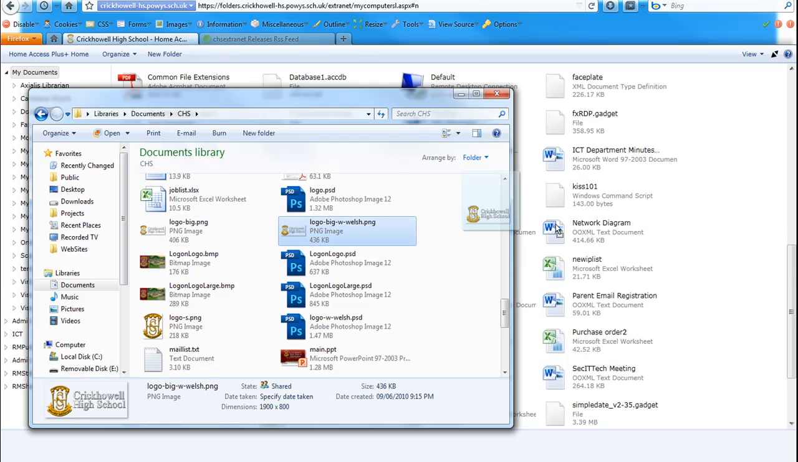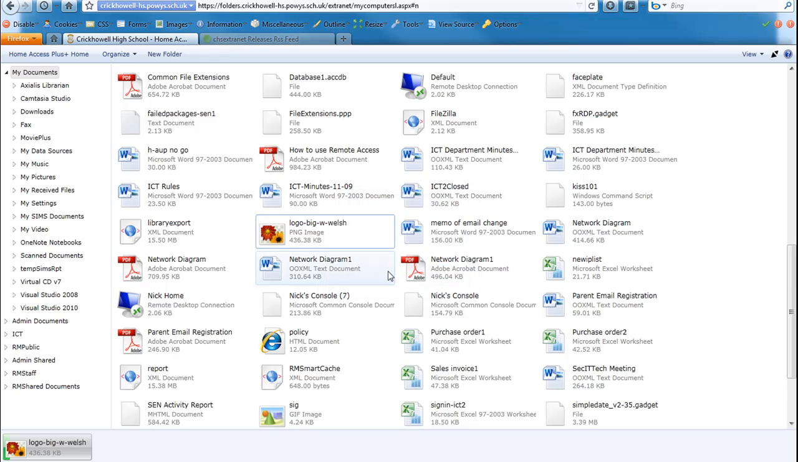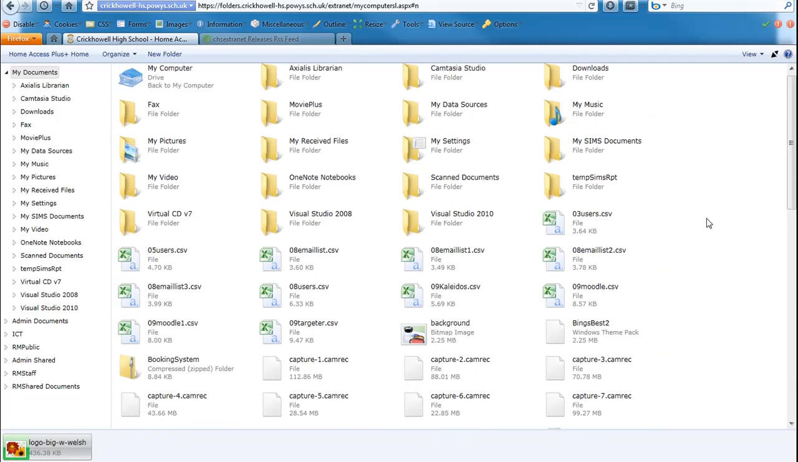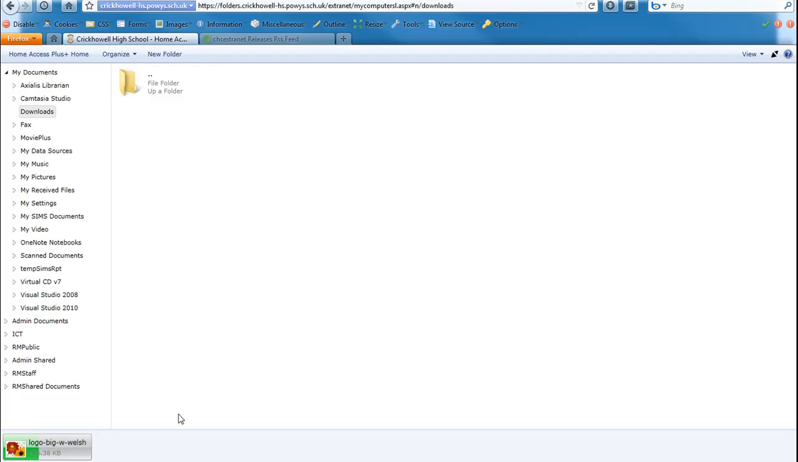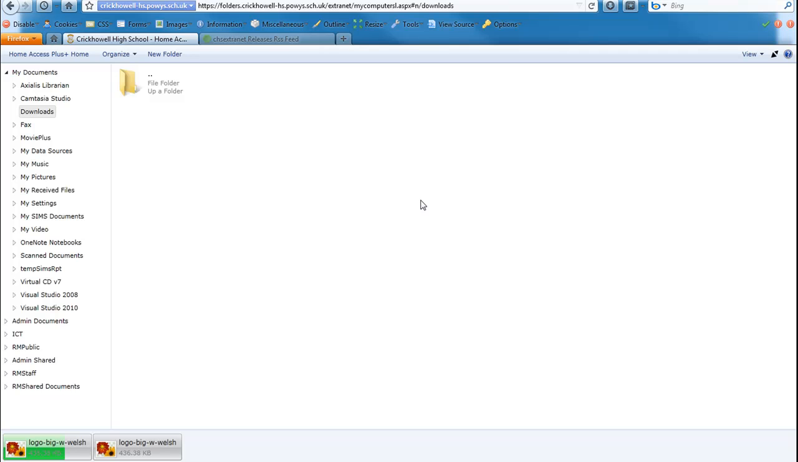Now I'm going to try re-uploading that. And what you should see is it will come up saying, do you want to overwrite this? I'm going to click yes on that. I'm just going to start overwriting that. While that's doing that, I'm going to go into the downloads folder and upload the same file again into the uploads folder. Let's wait a minute for this to finish.